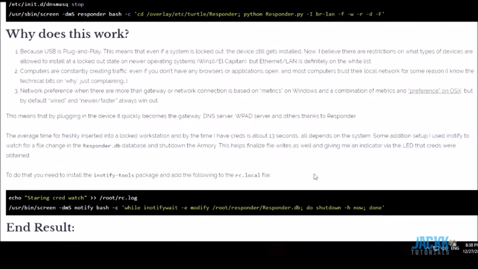Essentially, when you plug in the device, because of how Windows is now, the machine has to be locked. It can't be logged out, it has to be locked, so bear that in mind. In the real world, people at my work lock their PC, they don't log out, they press Windows key and L. Because USB is plug and play, even if the system is locked out, the device still gets installed. I believe there are restrictions on what types of devices are allowed to install in a locked state on operating systems such as Windows 10, but Ethernet/LAN is definitely on the whitelist.